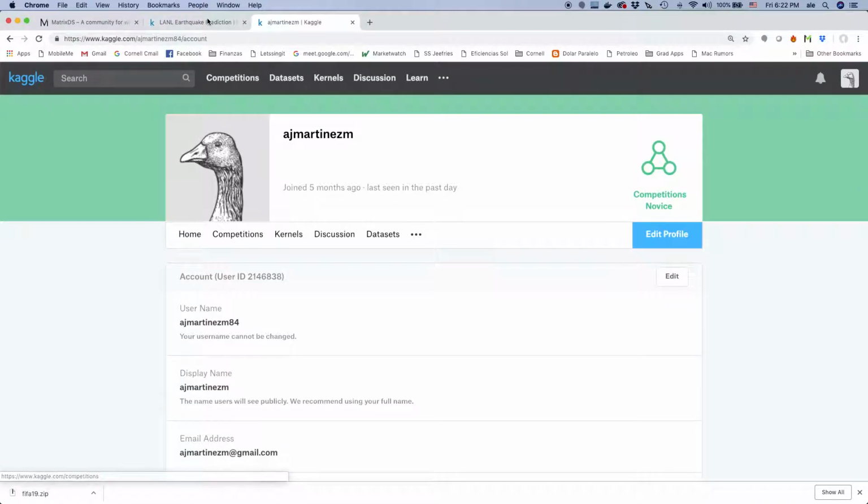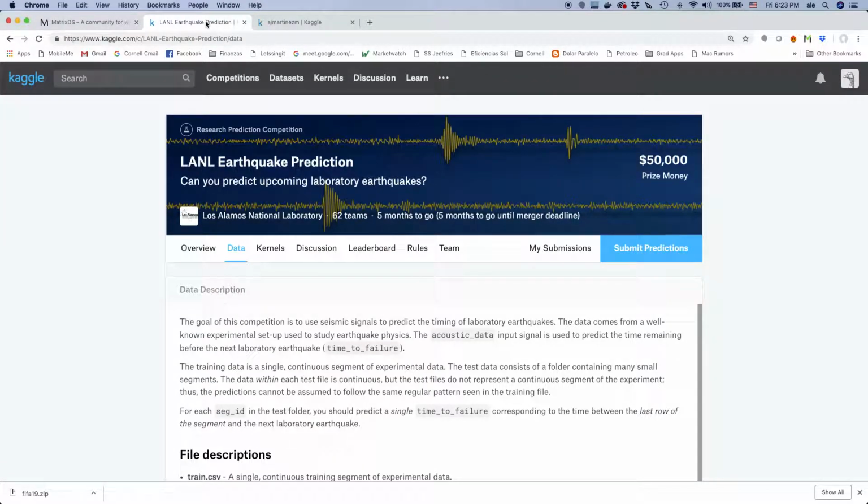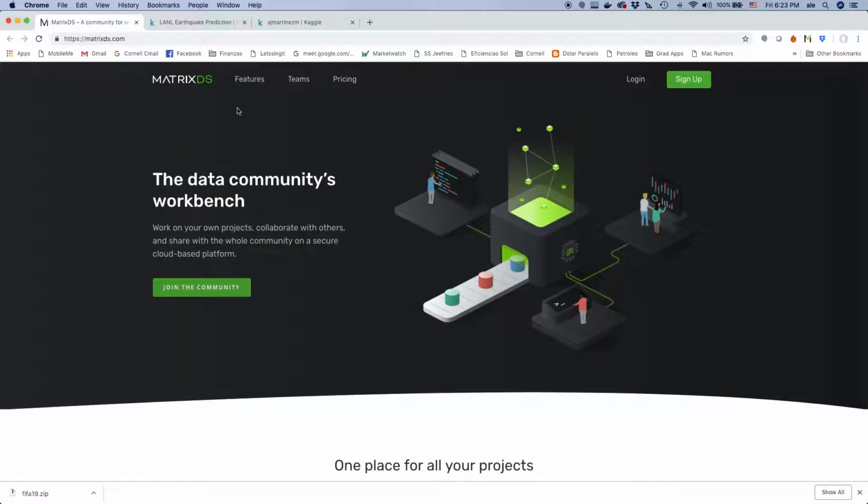And the second thing you need to do is you need to find a Kaggle competition that you want to participate in, and you have to enroll in it. Kaggle does not let you pull the data set using the API until you've enrolled in the competition. So I've done both of those, so now we can just go straight to our MatrixDS profile.